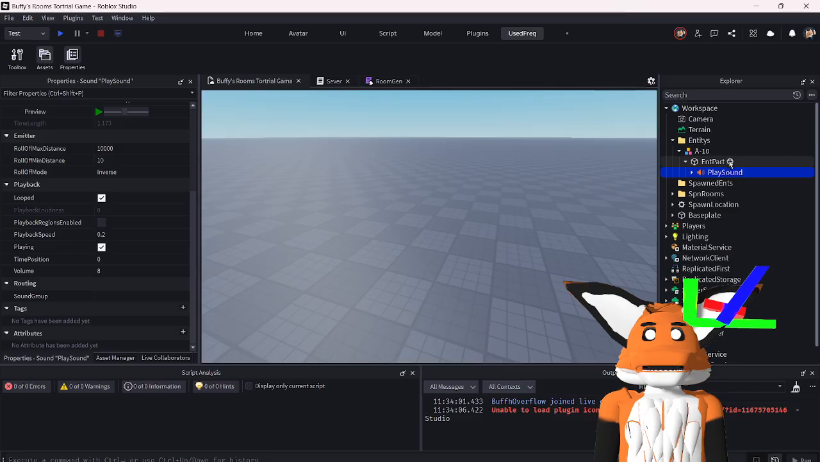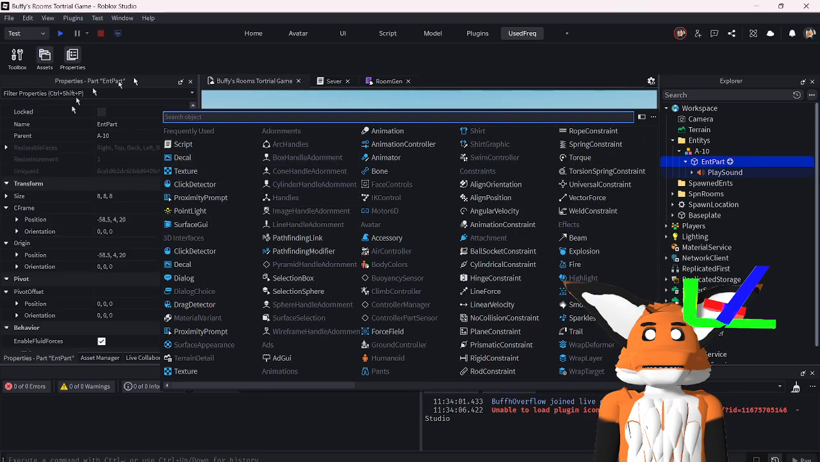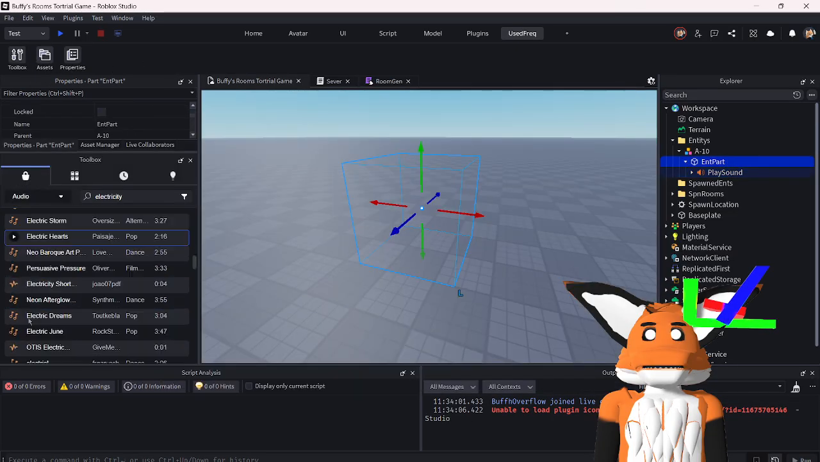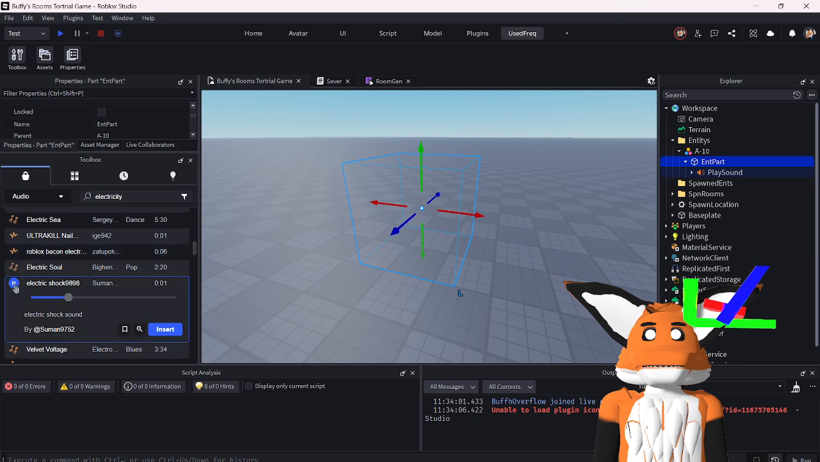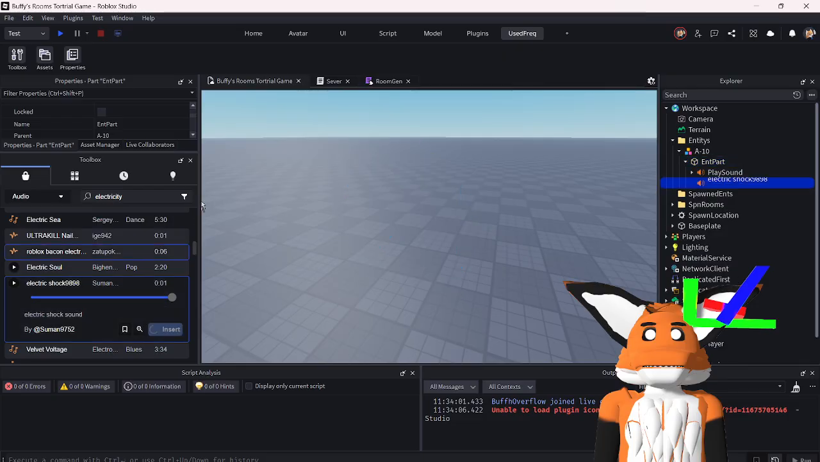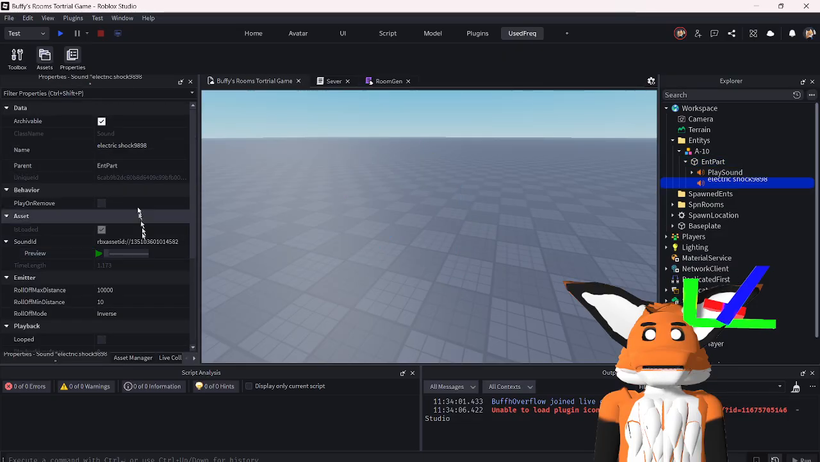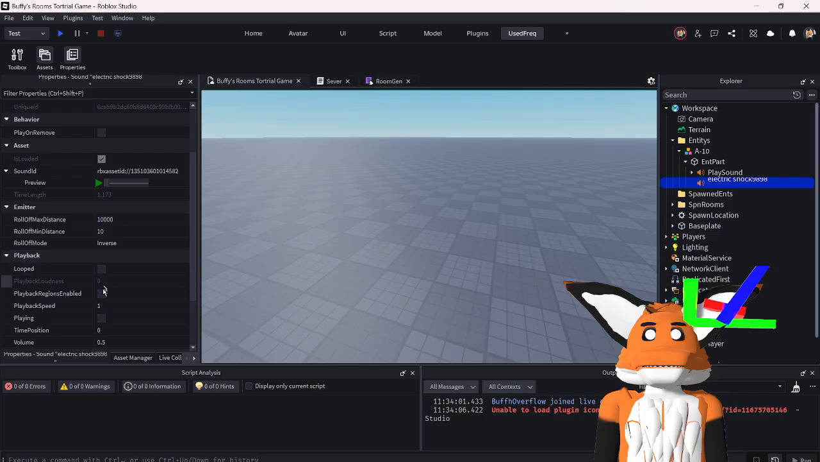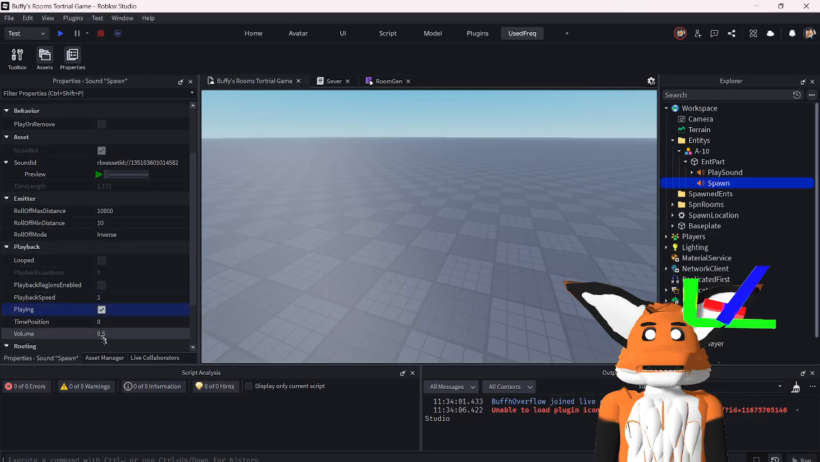And then we're going to get another sound and call it spawn, which I'm just going to use the same sound effect because nobody's going to know except you. Spawn. That's also playing, but not looped. And we'll set that to a higher sound than play sound, which I'm going to actually change to 4 and 6.